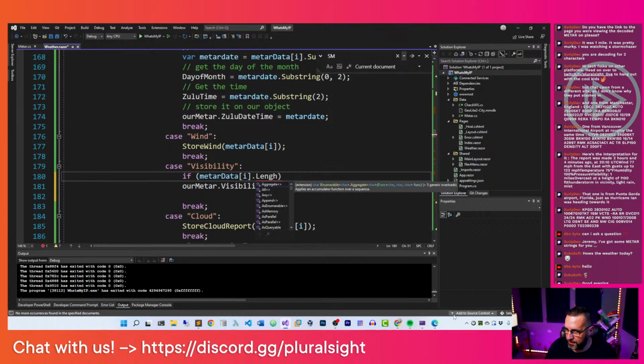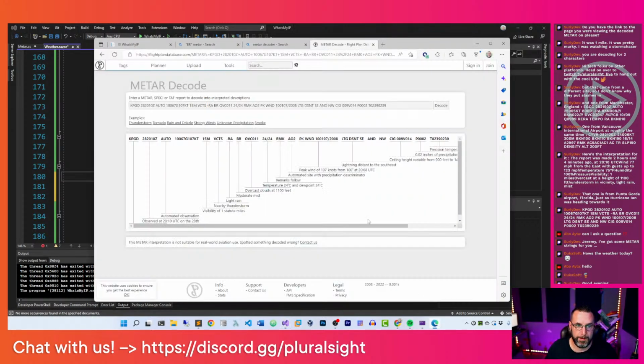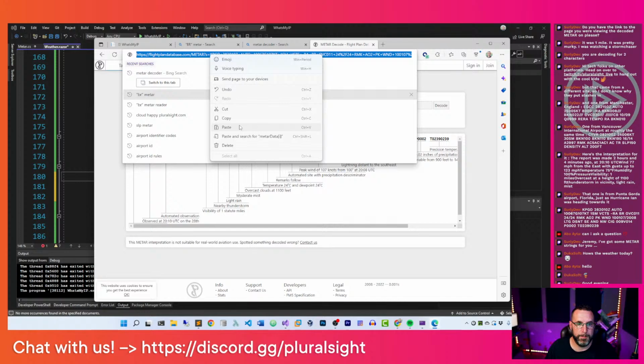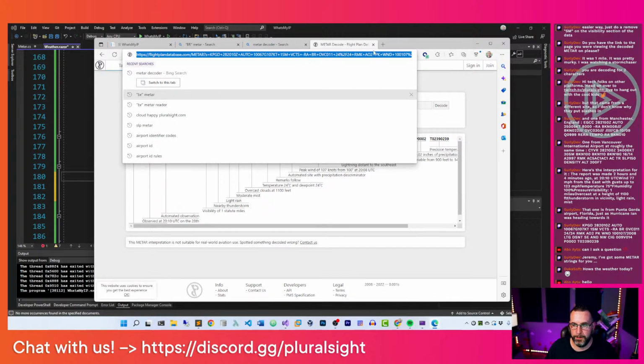Oh, do you have the link to the page you're reviewing the decoded Metar on? Yes, I do. This is probably the best one that I've seen so far.